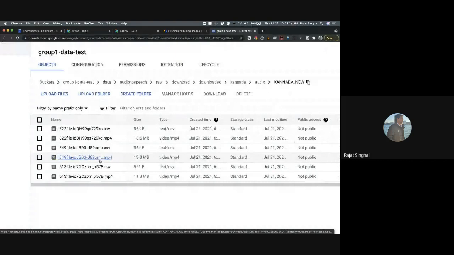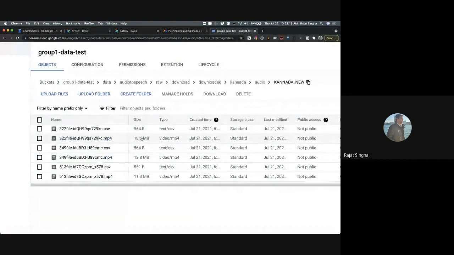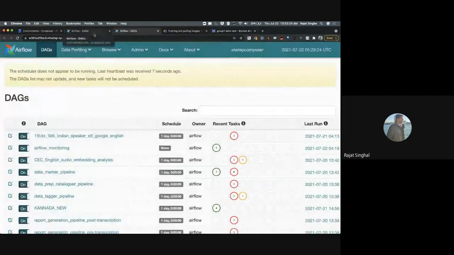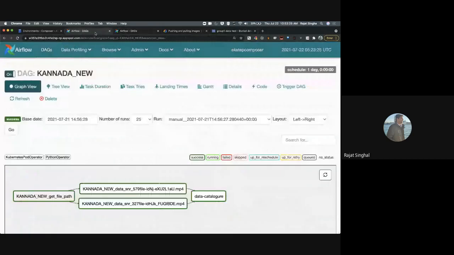It's a big file, right? And it's one source, Canada new. By splitting, what I mean is splitting into multiple DAGs, so that we can process all of these files in parallel. Okay. Right.